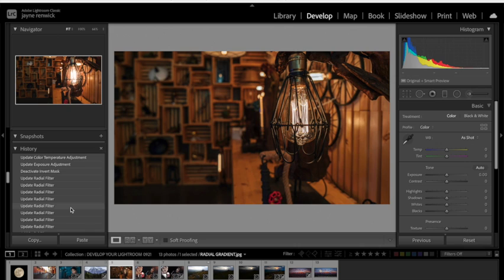Jane, where do you find the snapshots in Camera Raw? So there's an icon that just looks like, just one second, I'll just create something here.